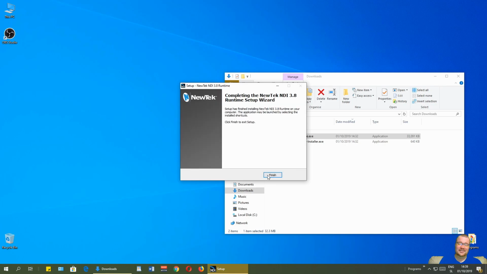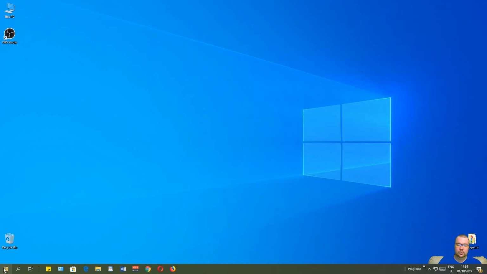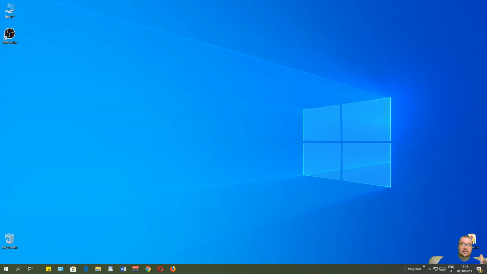And when the installation is complete, you just need to reboot your computer so all this stuff takes effect. Now I can click the power button and click restart. So let's restart the computer. And it is restarted, for you of course in a second.